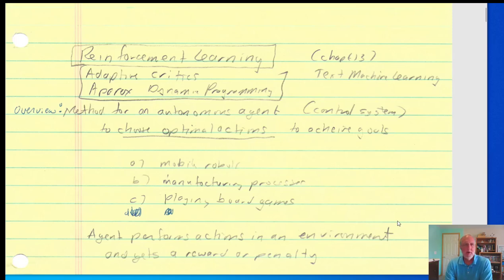Today we're going to talk about reinforcement learning. This refers to a handout I've uploaded to Blackboard with the same title, Reinforcement Learning. It's a copy of Chapter 13 out of a textbook on machine learning. Reinforcement learning is based on adaptive critics and approximate dynamic programming.